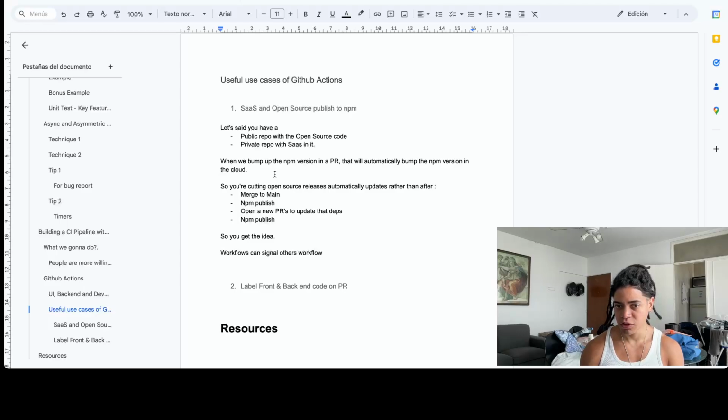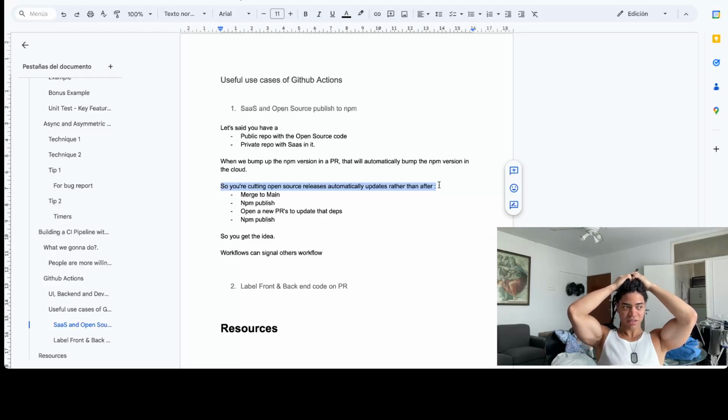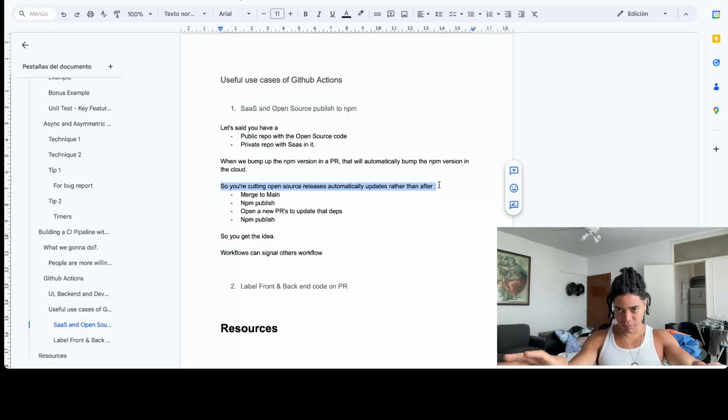So you're coding open source release automatically, updates rather than after. But again, it's for this. Let's say you're working on your SaaS, because this is something that is in demand. One use case of GitHub Actions, according to Steve Keeney, who works for Temporal, is that they have the open source in a public repo and the SaaS code in a private one.